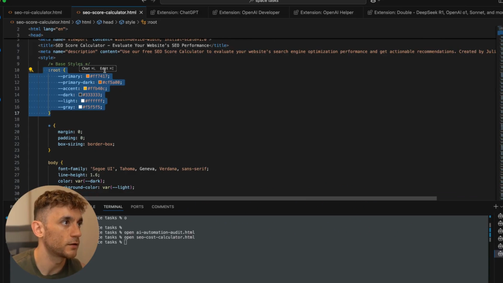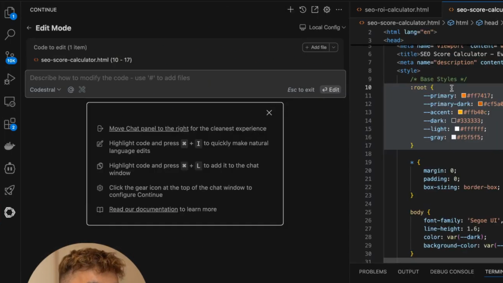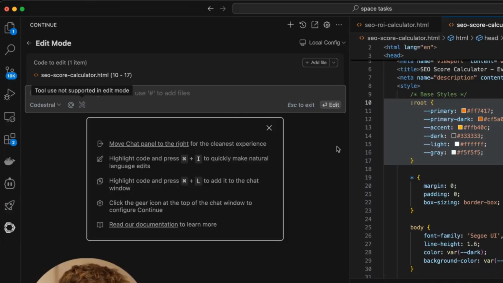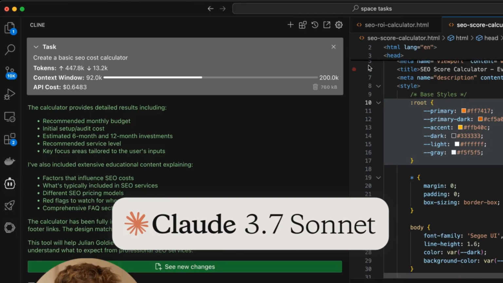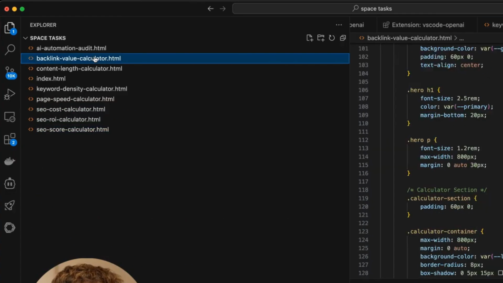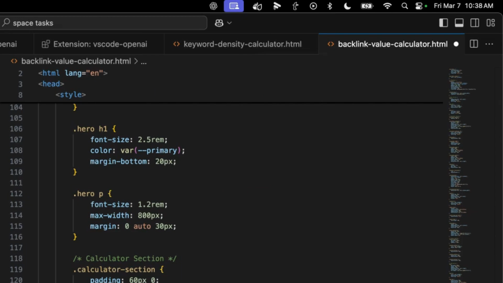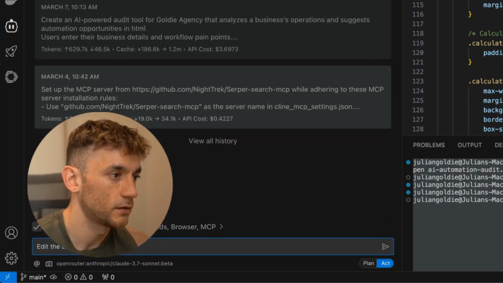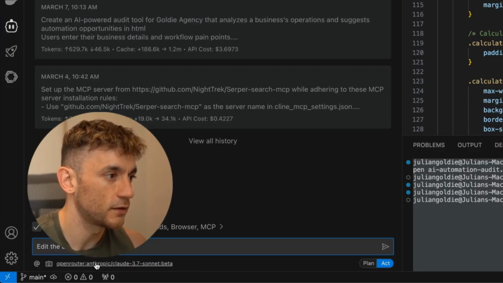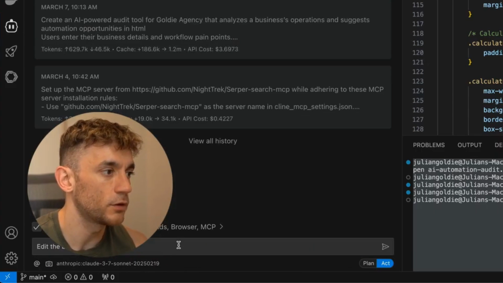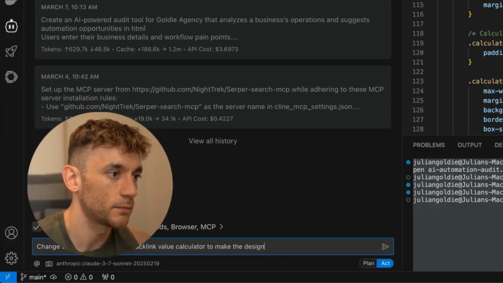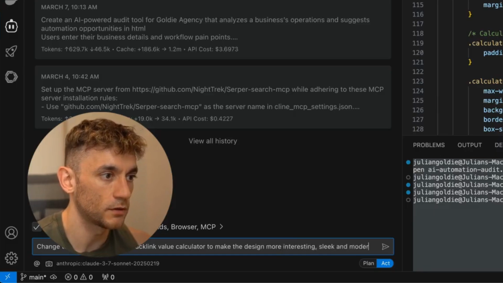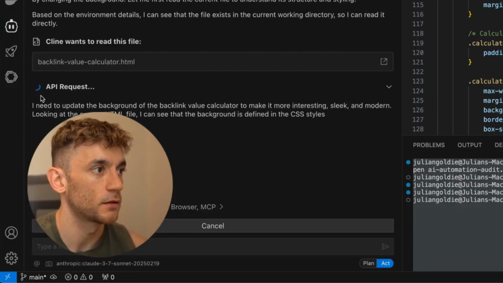So for example, if we click on edit, we can actually just highlight that one particular part of the code and then start editing it. So you can already do this. And honestly, for me, I genuinely think, for example, Claude 3.7 is much better for coding. So for example, if we go back to this file right here, the backlink value calculator, we say edit the backlink and we'll use Claude 3.7 for editing this, which you can change down here. And we'll use exactly the same prompt. So I'm just going to say, change the background on the backlink value calculator to make the design more interesting, sleek and modern. All right, then it's going to take the file like you can see and it's editing that right here.